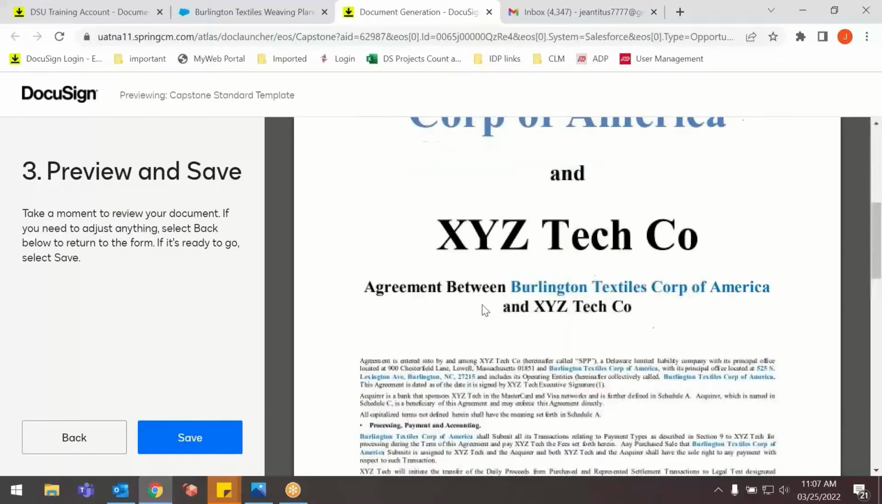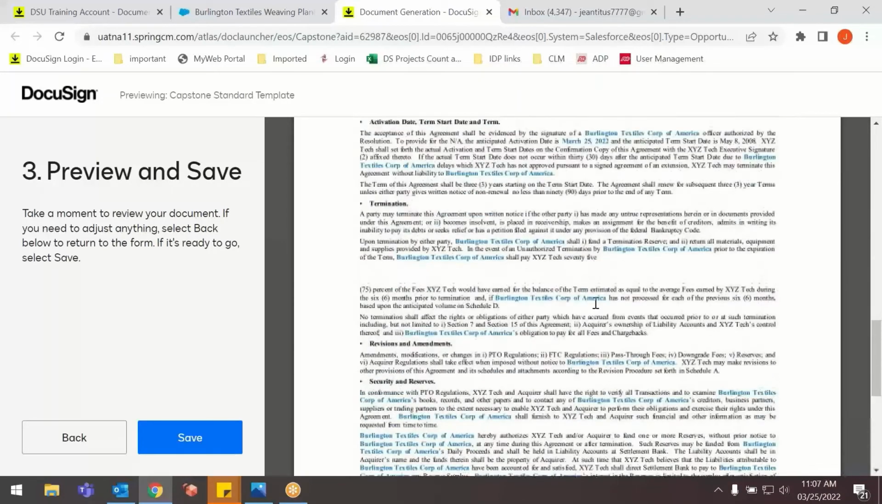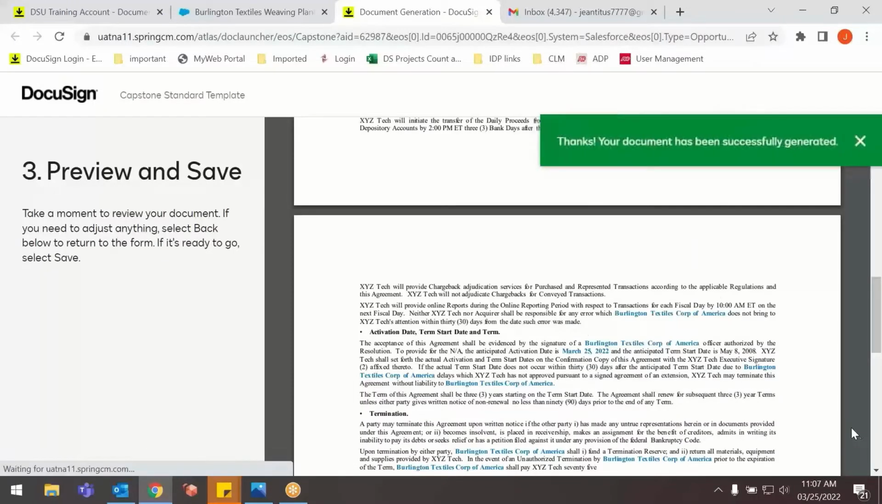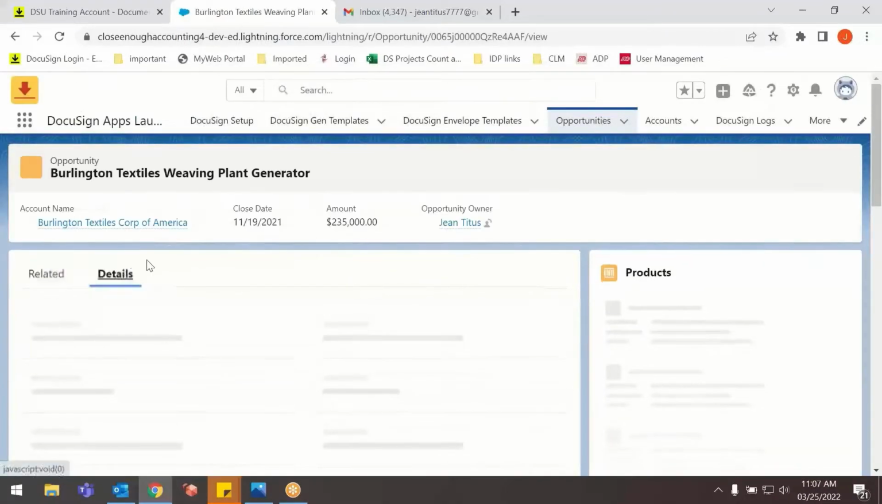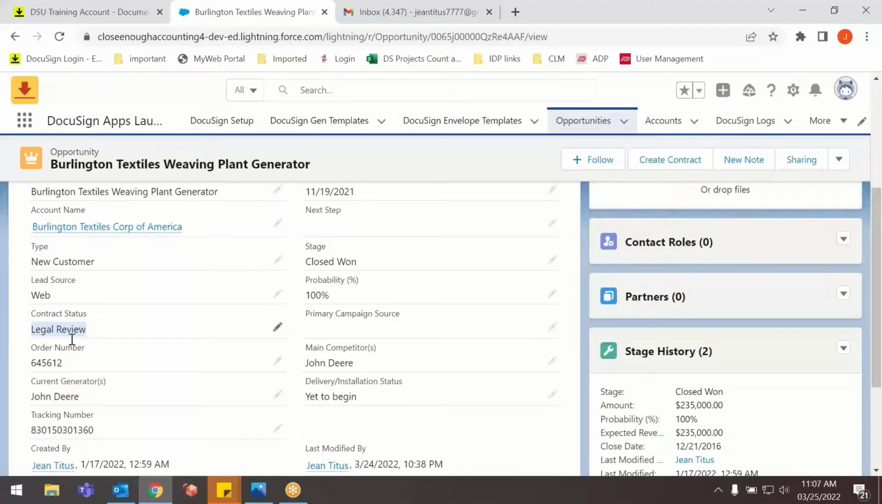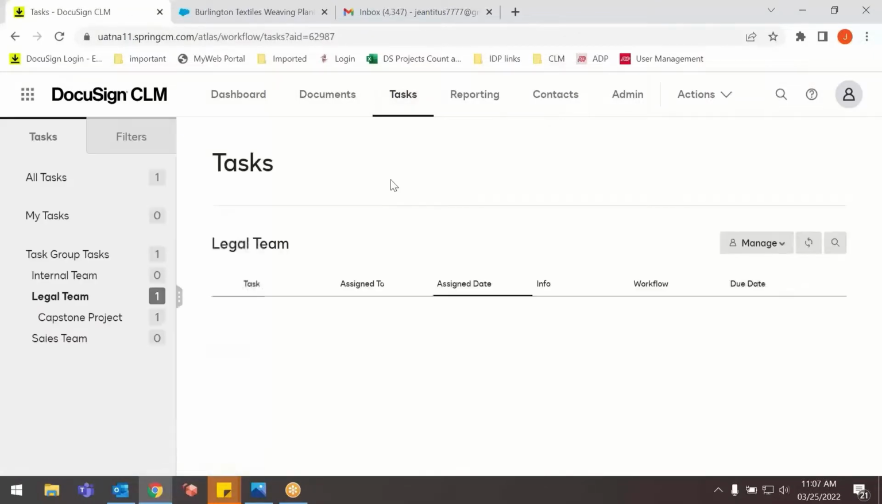Here it's asking me to preview the document before I go ahead and save it. Right now I am okay with it, so I'll go ahead and click on save. Let's refresh the Salesforce and see what the contract status is. Right now it says it's under legal review. So I'll go back to my DocuSign and check the tasks assigned for the legal team, and we will begin the process.